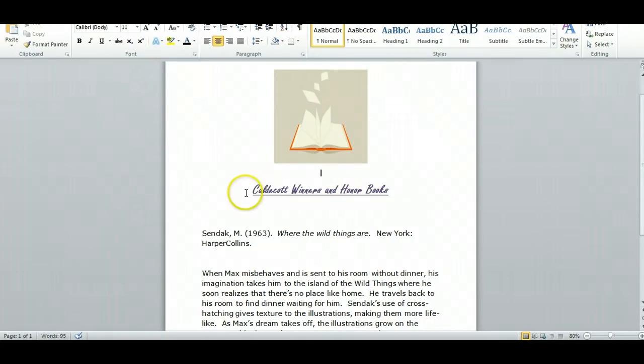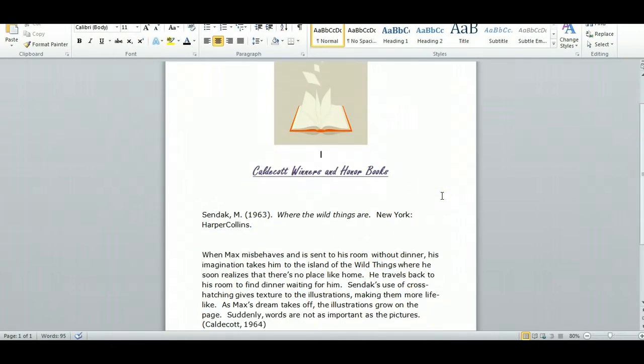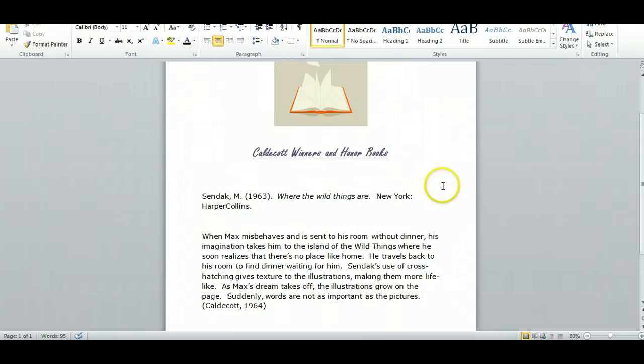I have put the title of this particular bibliography here, and usually what would follow would be 10 annotations, but I've included only one here as an example. It is for Where the Wild Things Are, and I'm just going to highlight the first part of an annotated bibliography, which is the bibliographic citation.